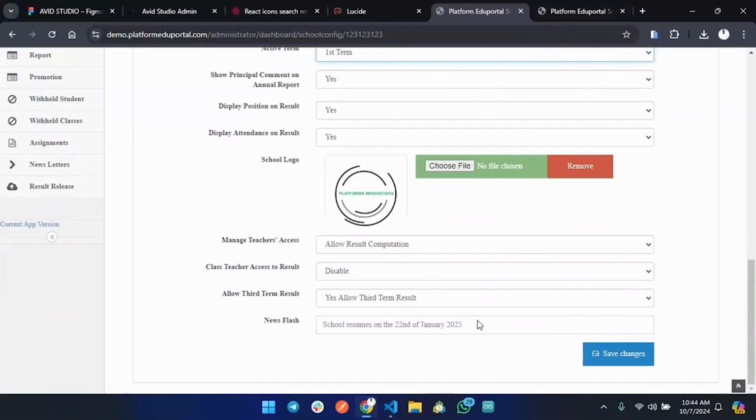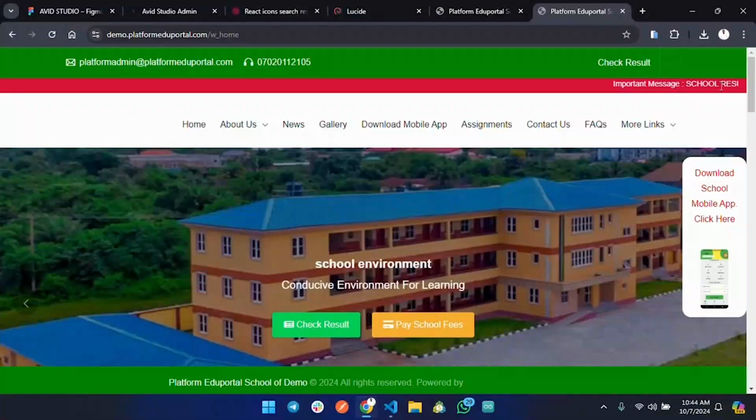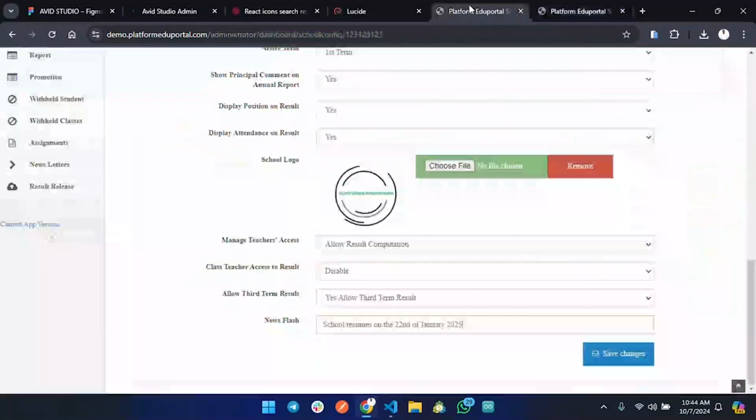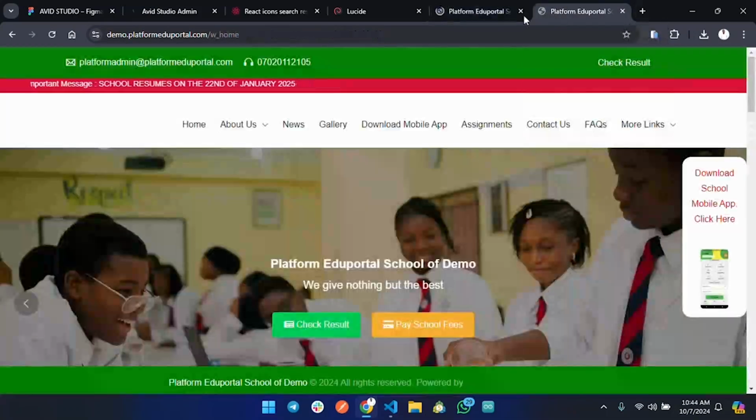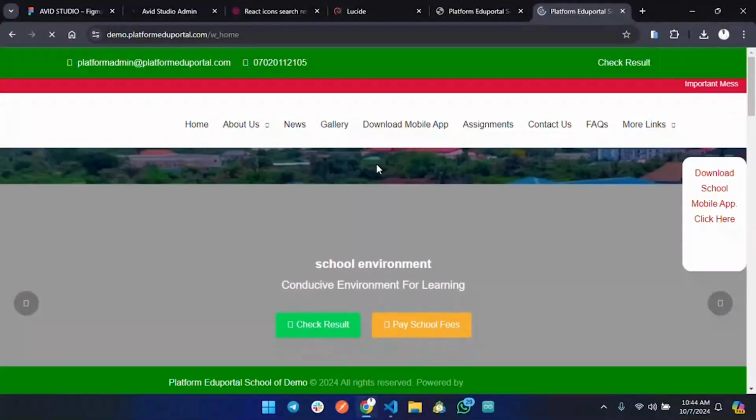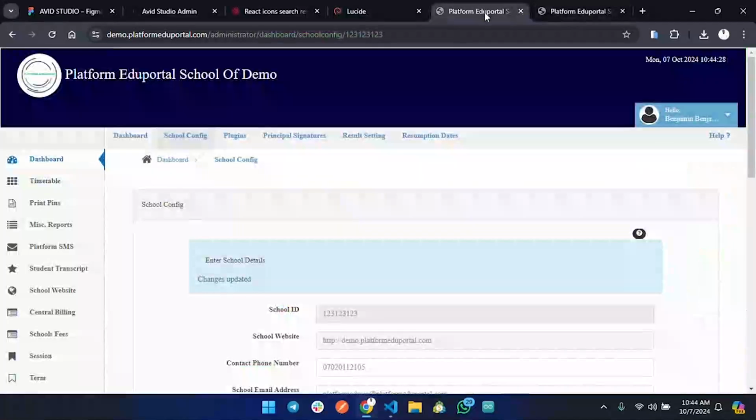I wanted to show us how we can edit this news flash, which is this: school resumes on the 22nd of January 2025. So if we change this to 2026 and save, it should reflect on the school website. Now when we come to the school website and refresh this, it should now be 2026 and not 2025. You can see that school resumes on the 22nd of January 2026, and that will be all.